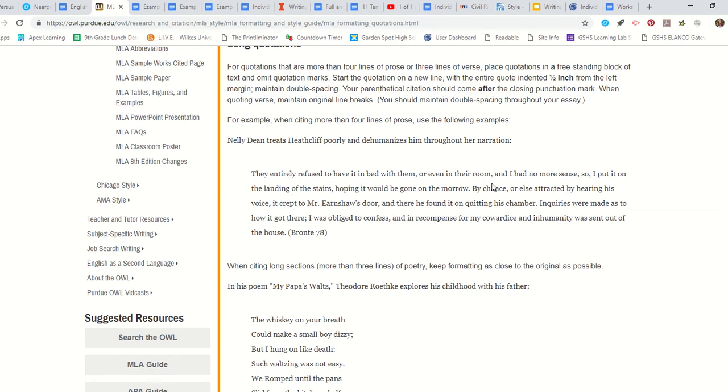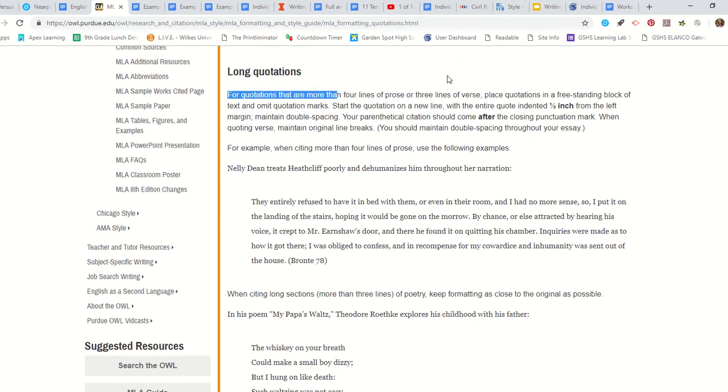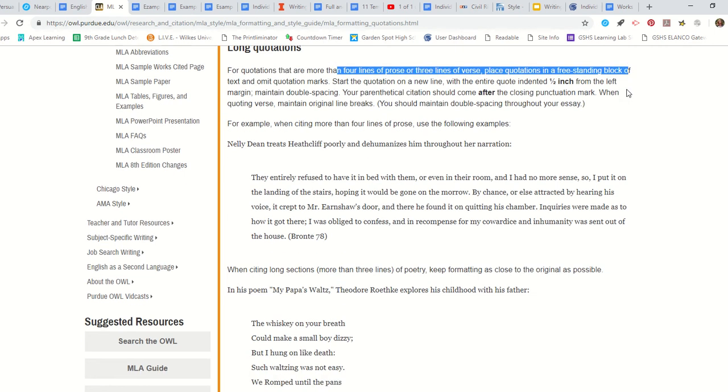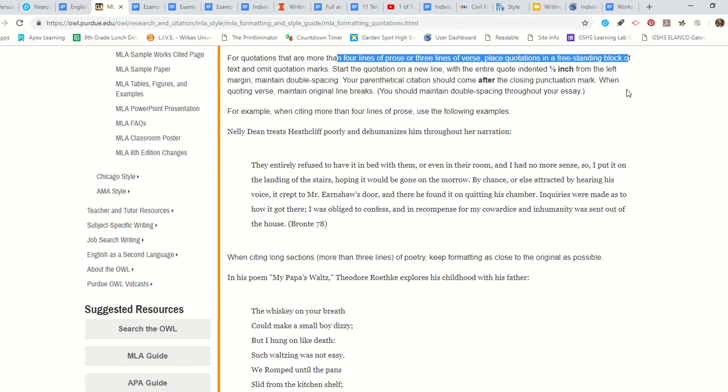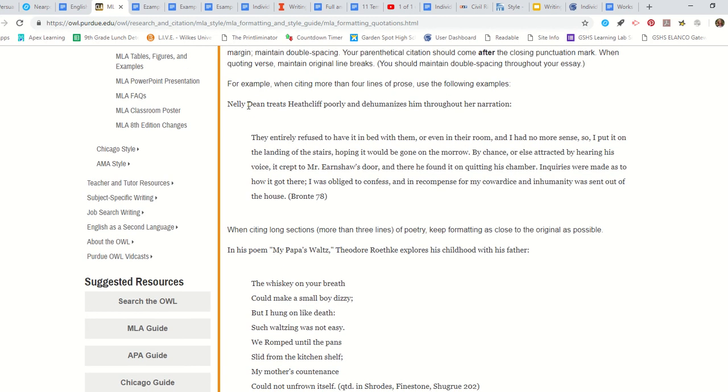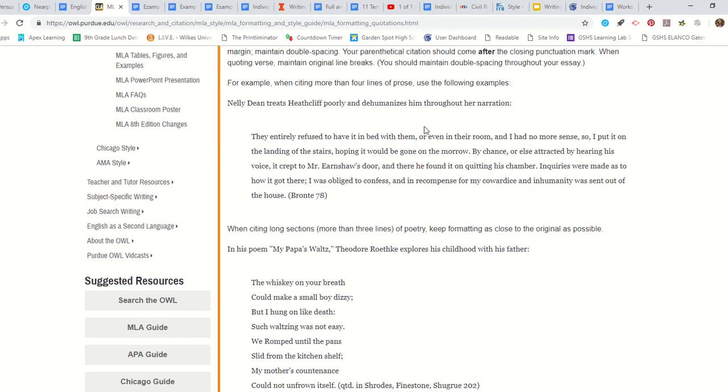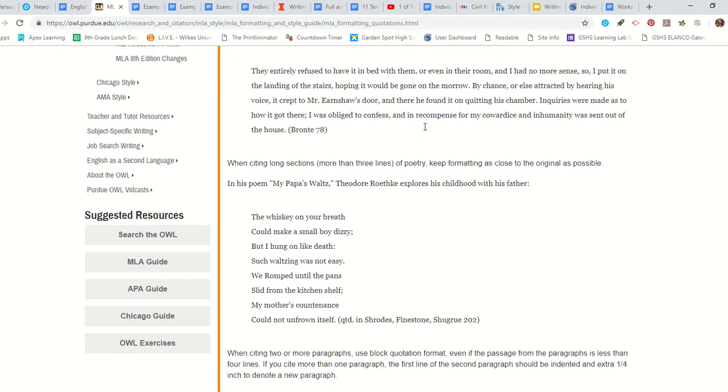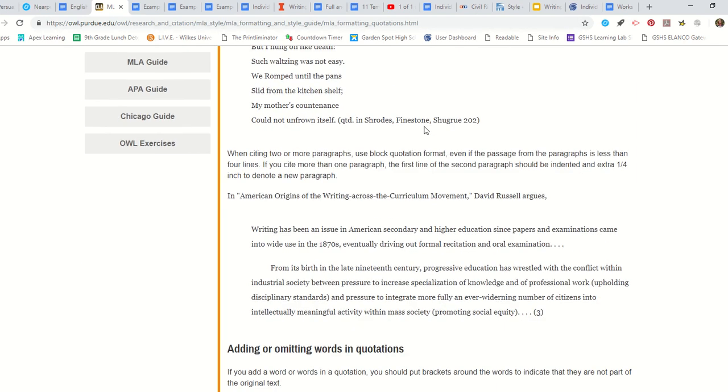If you're quoting more than 4 lines of prose or 3 lines of verse, your quotations go in a freestanding block of text without quotation marks. So you indent it 1/2 inch from the left, so you indent it more than just having it in the paragraph. You still have double spacing, and you still have parenthetical citation at the end, but it's after the period or the original punctuation. So it looks like that, for example, or a poem, you can do it like that.